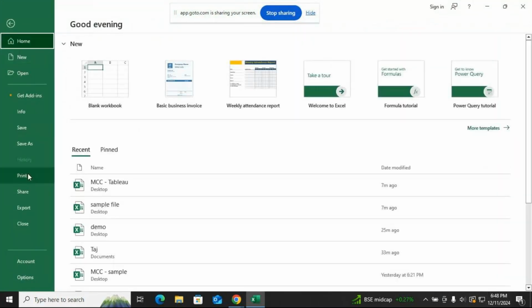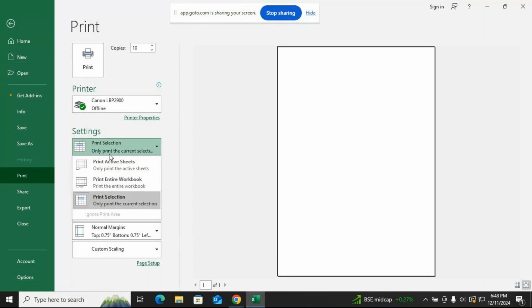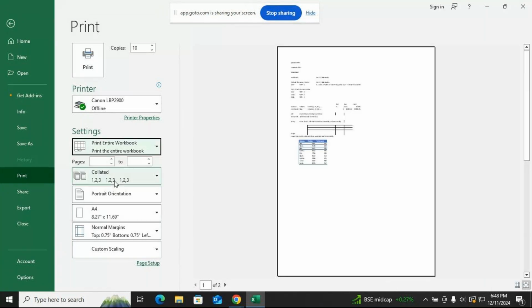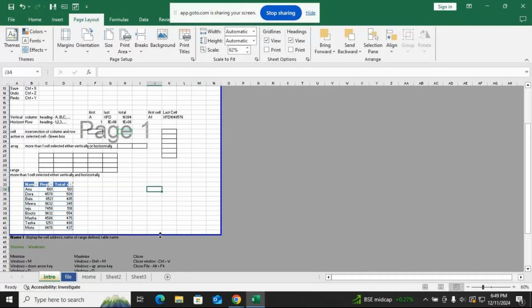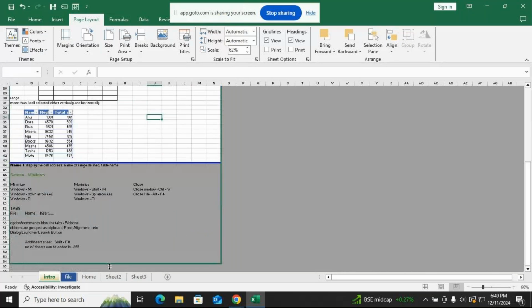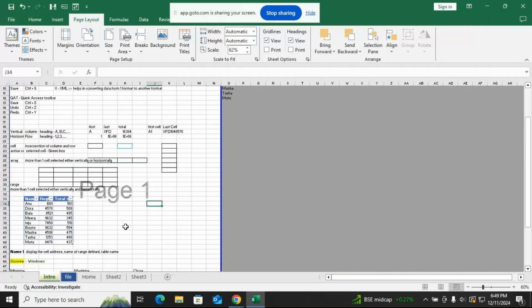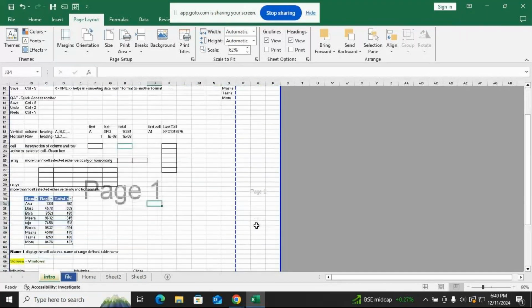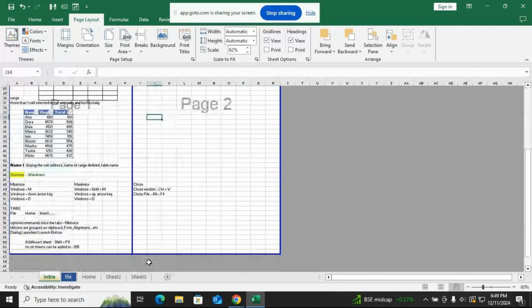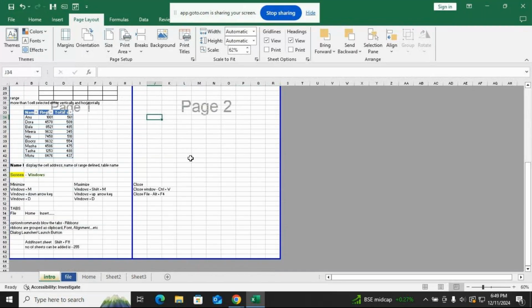So file, print entire workbook. It says 2 sheets. Since I've already adjusted, it is not able to adjust again, so let me keep it this much itself. Okay, so here also I'll adjust it. Now see, it has become page 2. I'll take this much, page 1 and page 2. Okay, let it be page 1 and page 2.